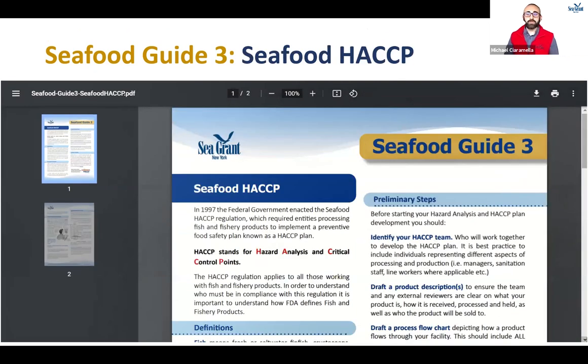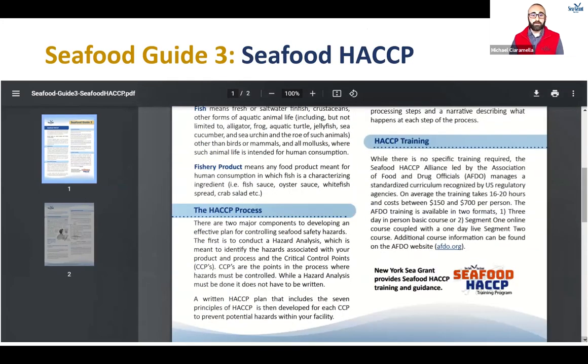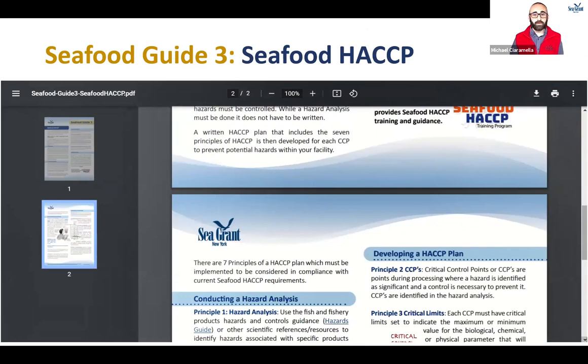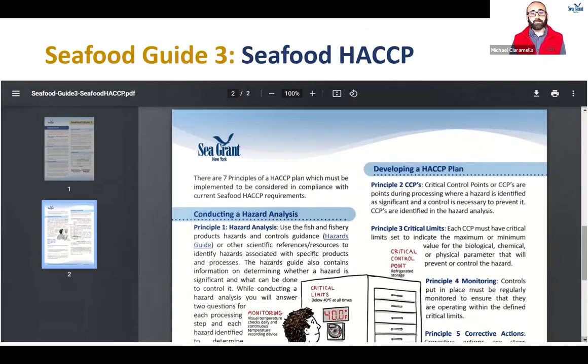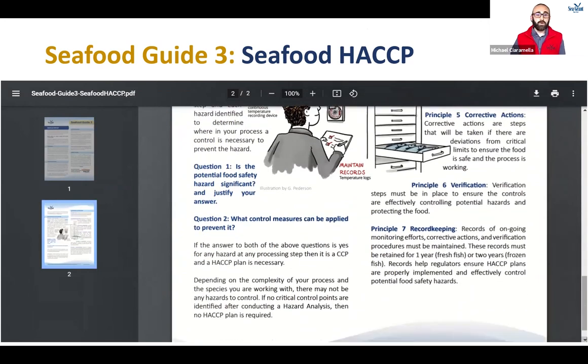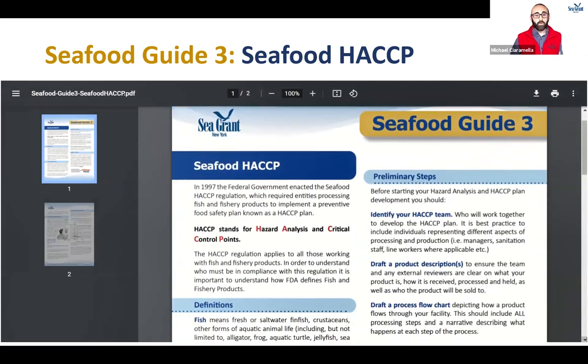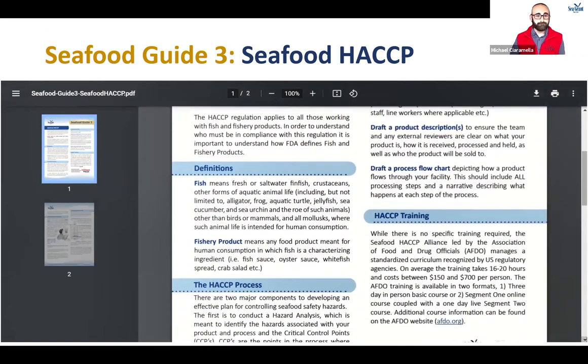Seafood Guide 3 covers the Seafood HACCP regulation and provides an overview of the HACCP process and steps necessary to create and implement a Seafood HACCP plan. HACCP plans are required for all wholesale seafood processors. It also contains information on Seafood HACCP Alliance's training program, which is offered through New York Sea Grant.